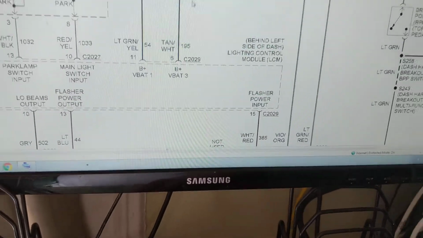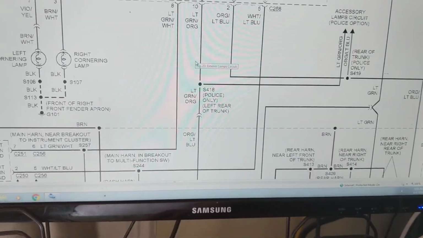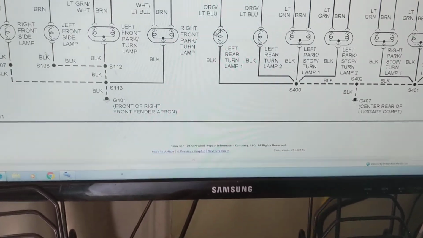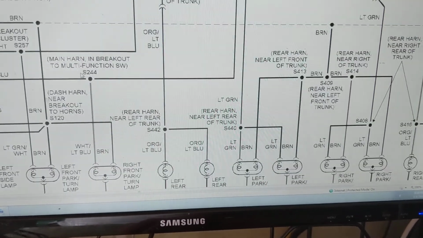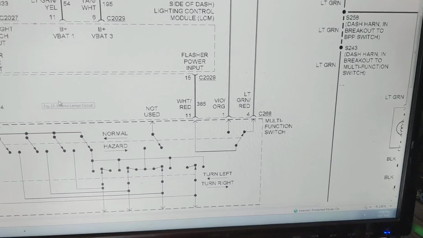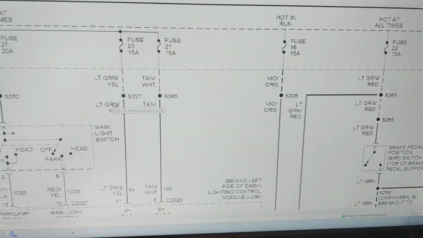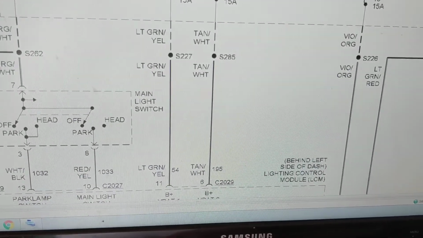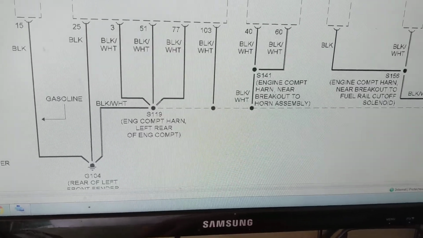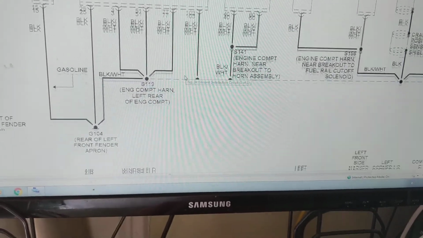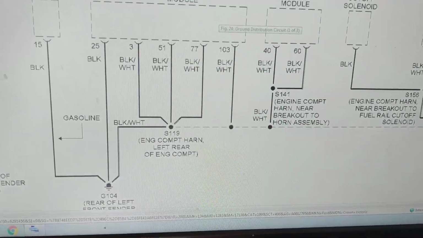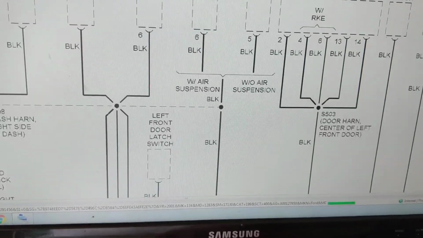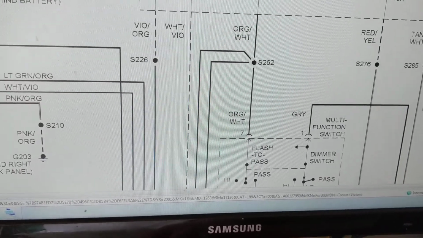These exterior lights, very difficult diagram. Here are the parking lamps, all the lamps over here, as you can see. Again, if there's a better way to do this, I'll try a better way. Again, these are the grounds. I don't think it's necessary to do all the grounds. There's quite a few of them.